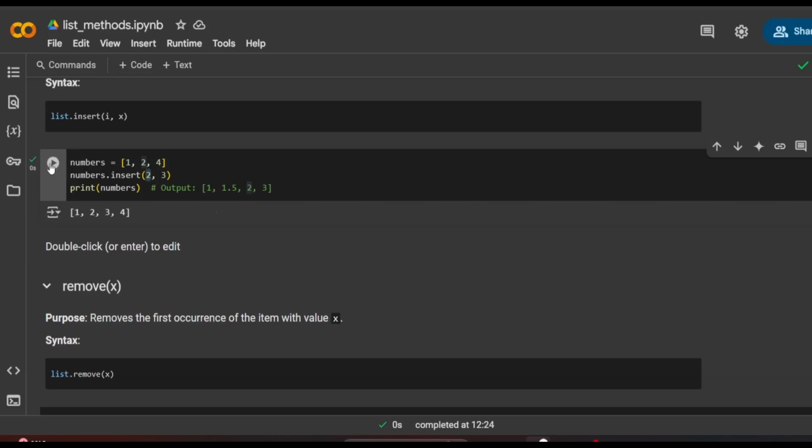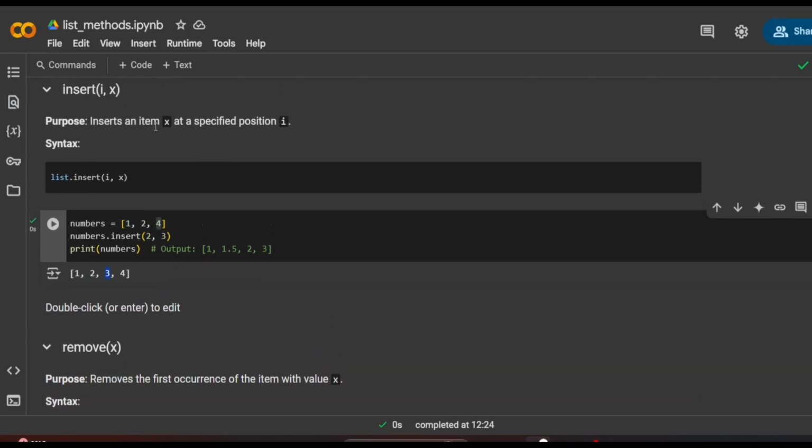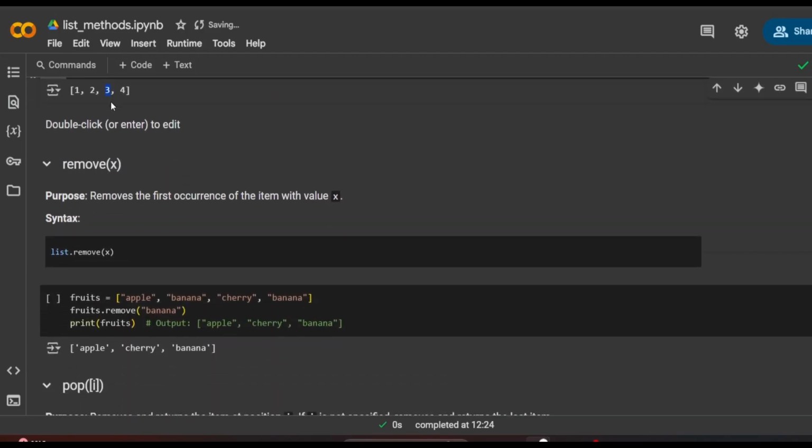Now if I just run this, you can see that I get 1, 2, 3 and then 4. So before 4, after 2, I just inserted the value of 3. So to insert an element at a specific index, you can use this insert method. Alright. Now if you want to remove elements, you will be using the method remove of x.